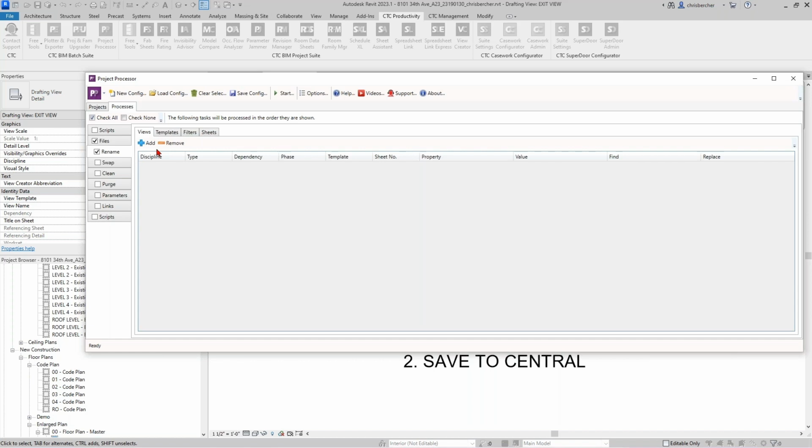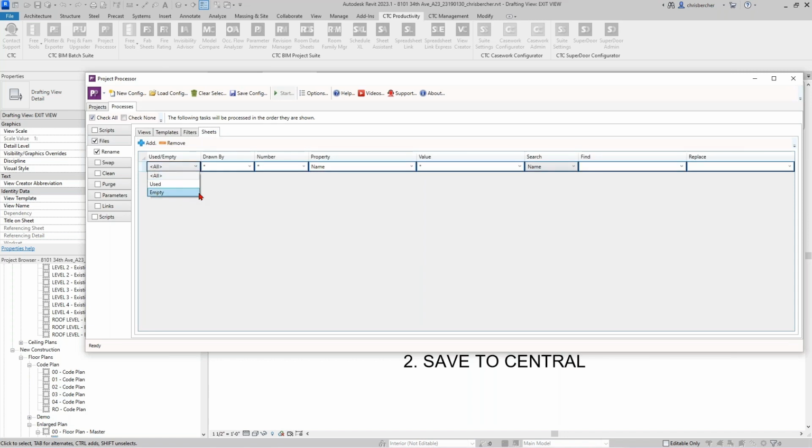Oftentimes things change as we go, or you have your standard in the template where your sheets are listed a certain way, but they need to be repurposed. We can rename a bunch of our sheets right here and pick them by a series of set properties. Or maybe all of our empty sheets: they are no longer going to be used. I don't need them, but I don't want to get rid of them just in case I need to recycle something. So I can rename all the empty sheets to be "not used." We can call it that, for example.